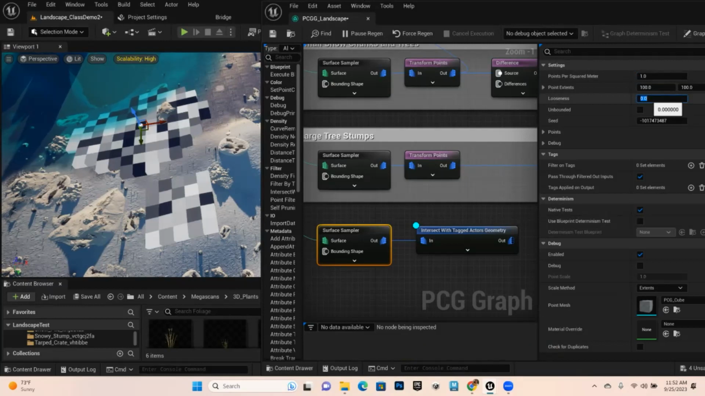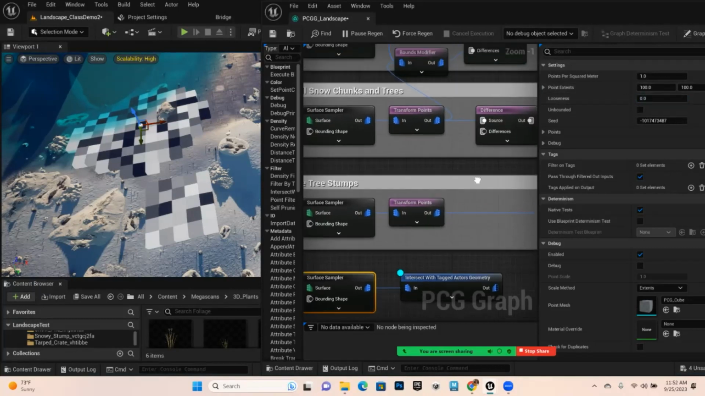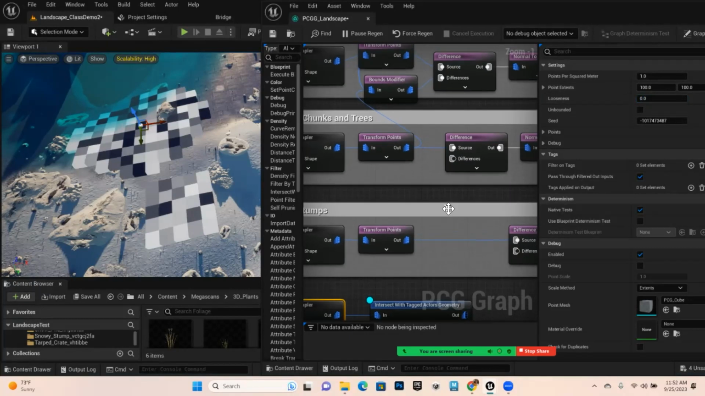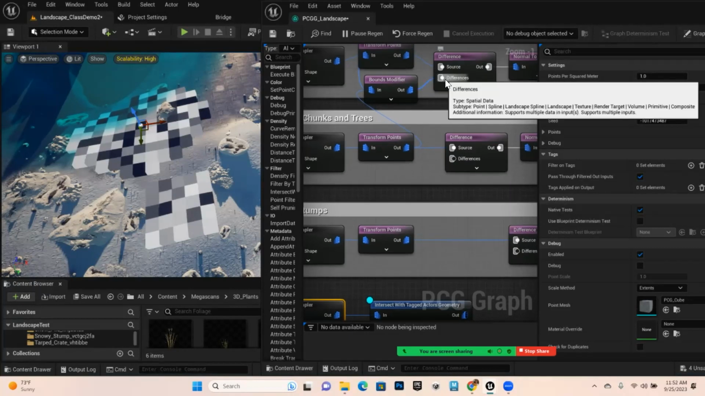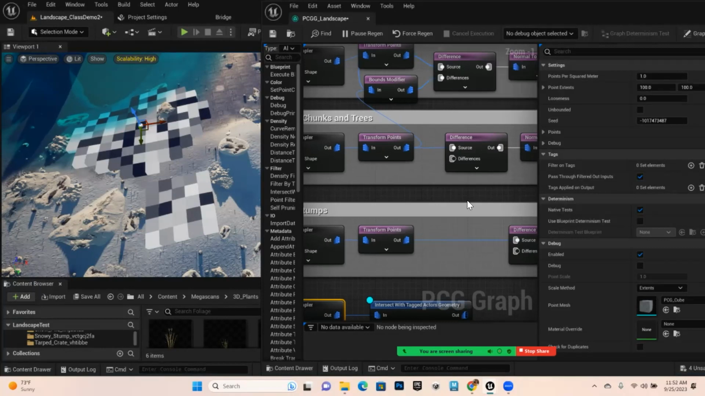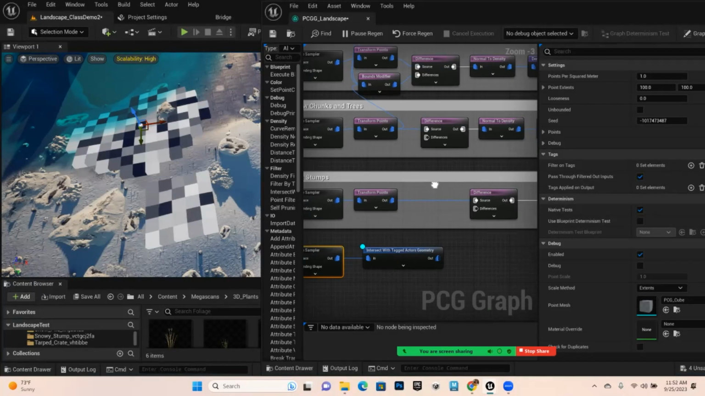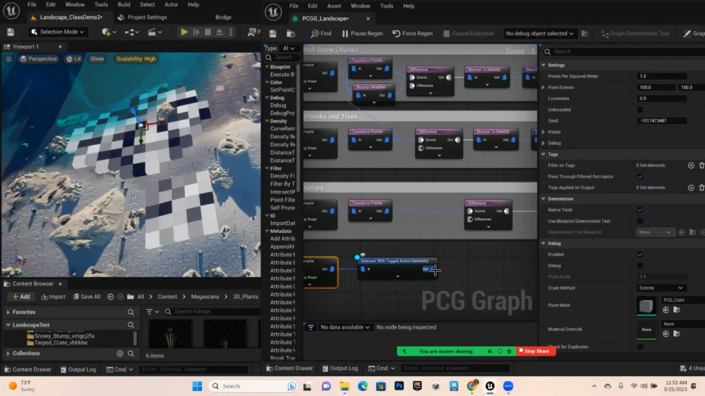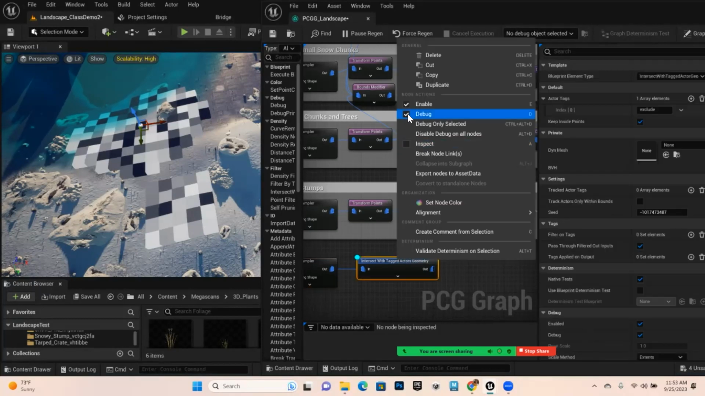So now I just have to plug it in to the difference nodes on the things that I want to exclude from those areas. So if I don't want grass, for instance, let's go find where I have my grass and trees, and let's drag that up and connect it to the differences channel on the difference node. So let me just zoom out a little bit, and I'll just turn off the debug stuff so we can see what's going on.